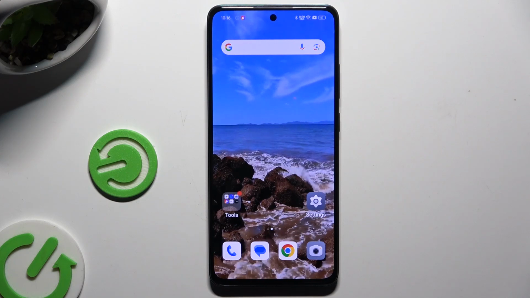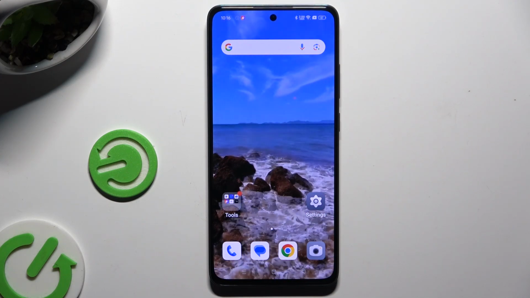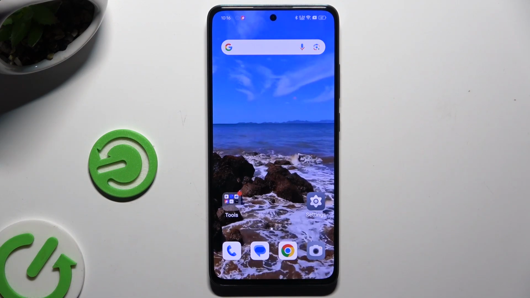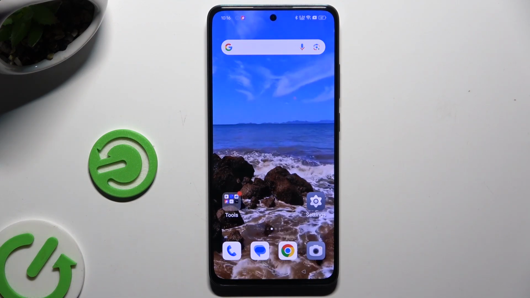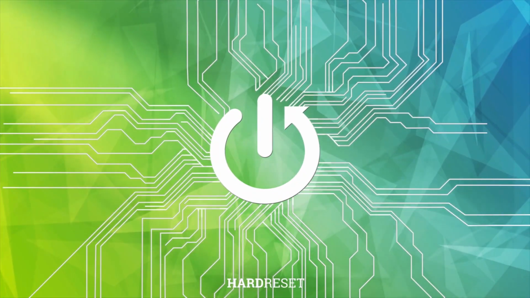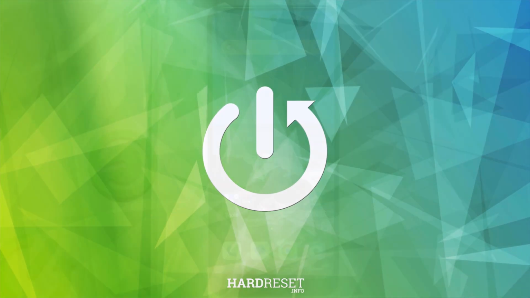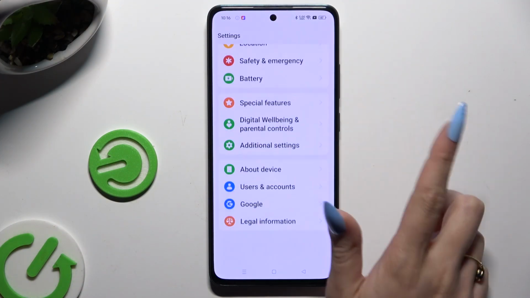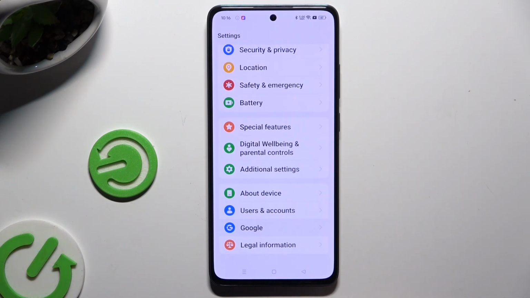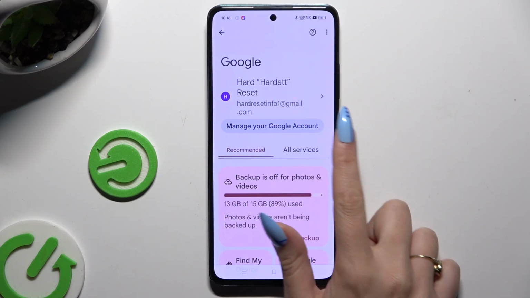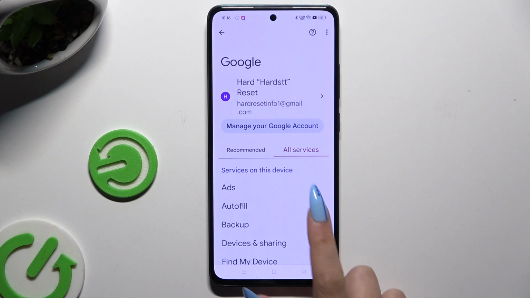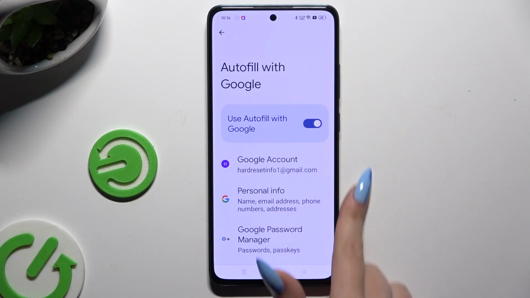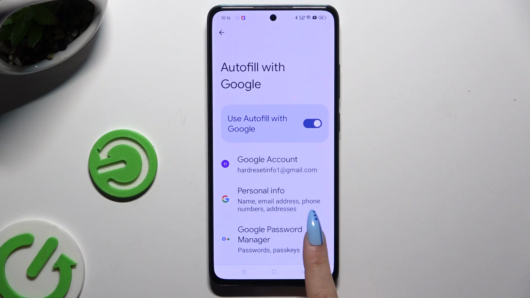In front of me is OPPO RENO12 FS, and today I would like to show you how you can edit password saved in Google Passwords Manager. Begin by opening Settings and scrolling down to access Google. Then select All Services, Autofill, Autofill with Google, and finally Google Password Manager.